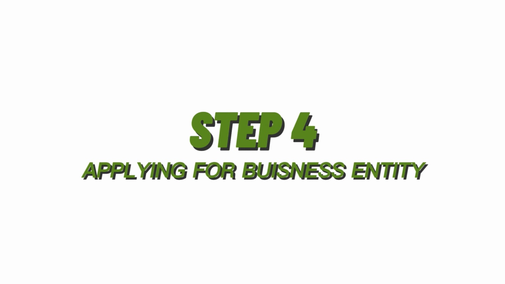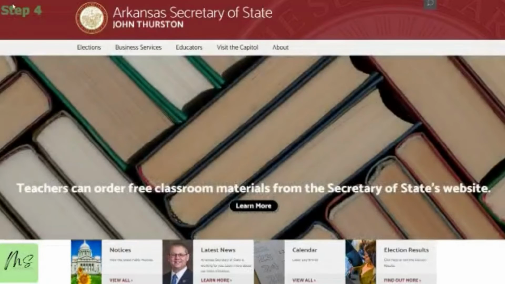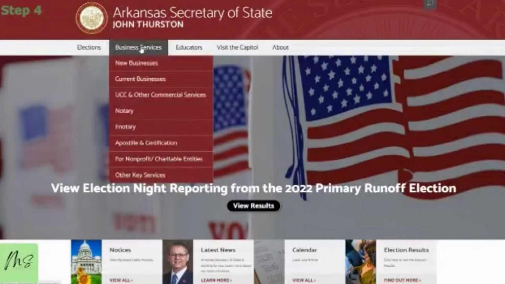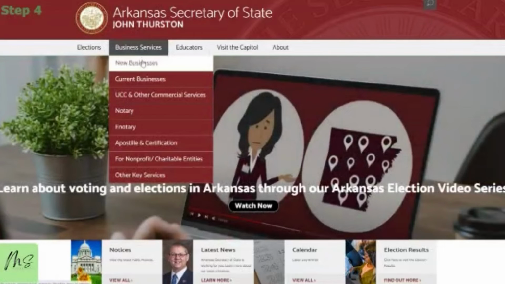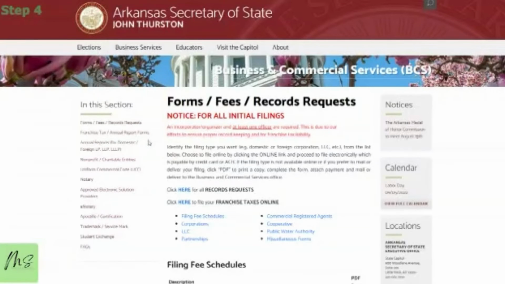Okay, so we're at the point where we want to file our entities, our business entities. Now I'm using Arkansas because that's where I am, but you go to your home state's Secretary of State. For us, Arkansas, you're going to go to sos.arkansas.gov and it's going to bring you here. When you get here, you go to business services, then new business. From there, you're going to go to forms, fees, and record requests.